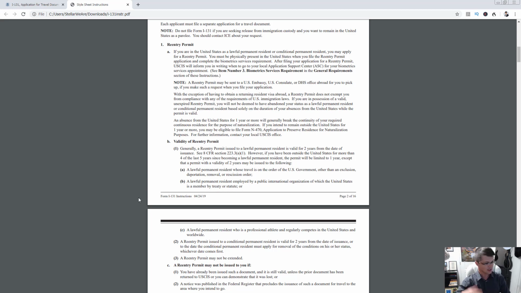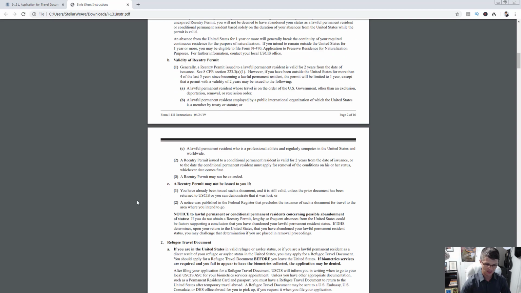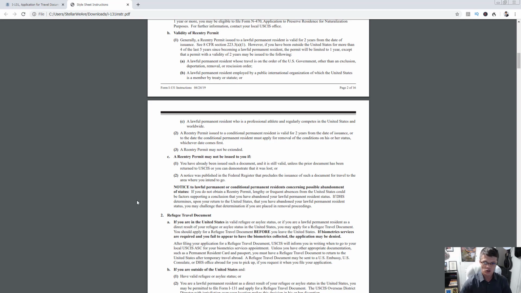And obviously, if you're leaving too often, if you're leaving for longer than 6 months, if you are doing all of these things, obviously that place of residence becomes questionable. And you don't want extra questions, because if you are a lawful permanent resident, one day you will have to apply for naturalization, and these questions will come up during your naturalization interview. Definitely will come up.